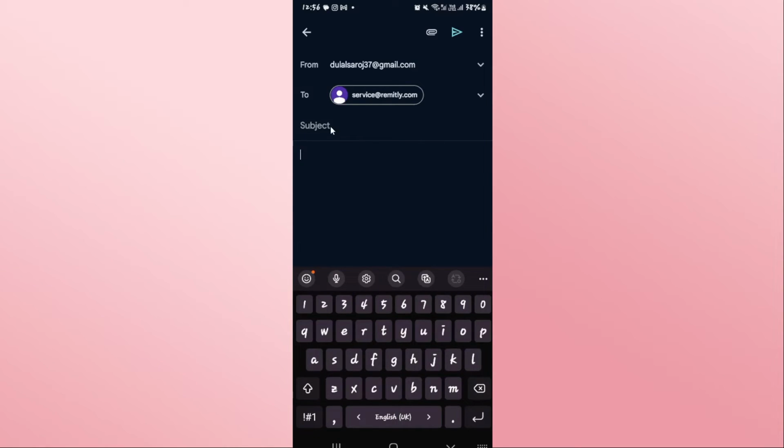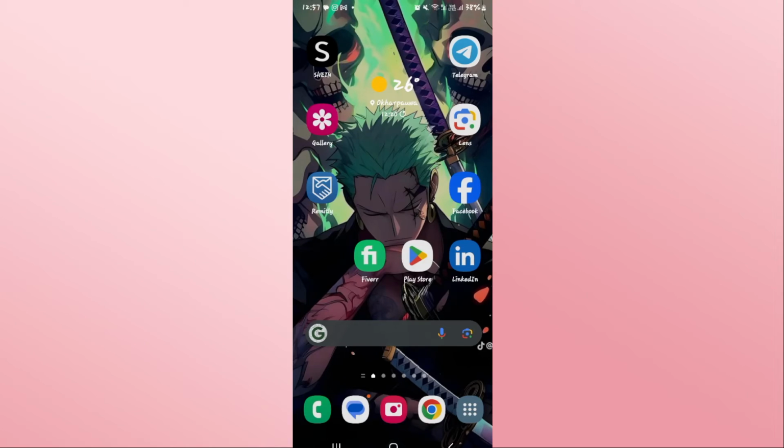Within the subject section, type in your subject of concern and then explain your case in detail within the main body of your email. You can then click on the send button at the top right corner and your email will be sent to the Remitly support team. You can then wait for a few days until your email gets a response and your query will be resolved as well.